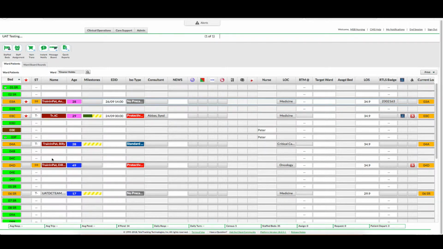Here is the name of your patient. Again, most of this information should pull through from your EPR system. Age of your patient. Pink for female, blue for male.